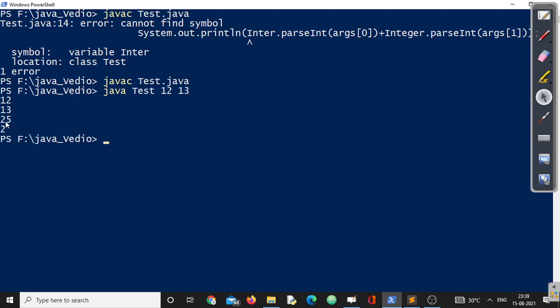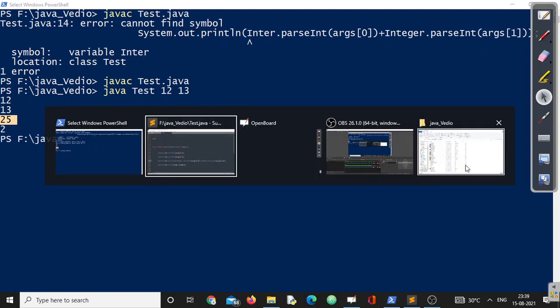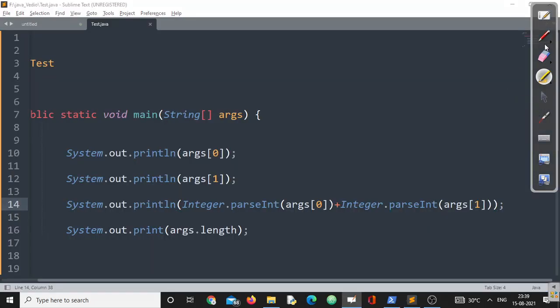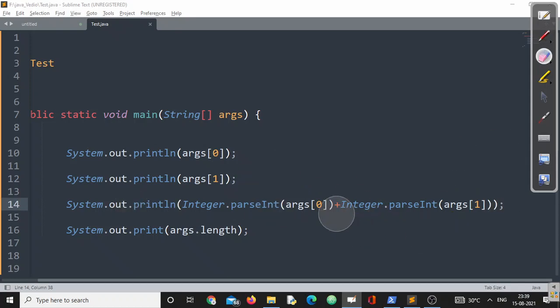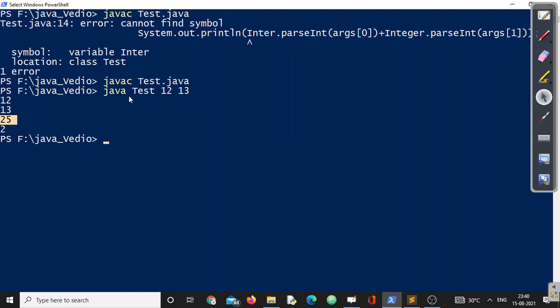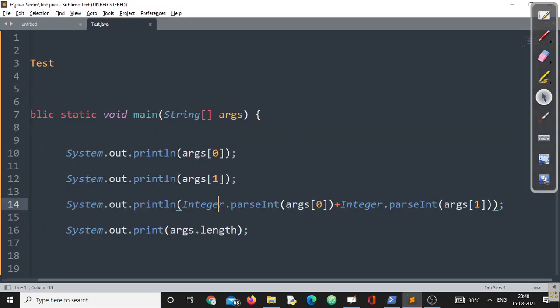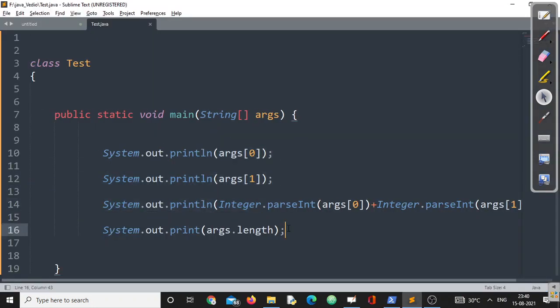Now happily I can get 25. Now what has been modified? This integer one, the string value is now converted into integer. Similarly, the other string value will be converted into integer. Now I can happily get this is 12, this is 13, and the answer is 25, right? So this is the story of command line arguments. We can happily pass values from the command line so that we can use them inside our main method, right?